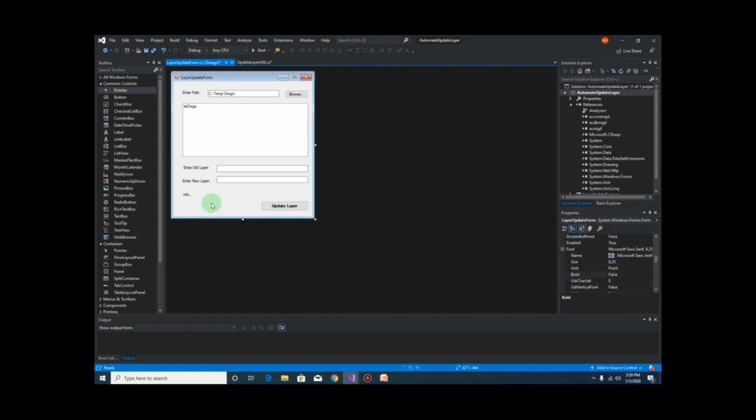Okay. And that's it for our form. In the next video, we are going to code all these events in these controls in the form. Okay, I'll see you there.